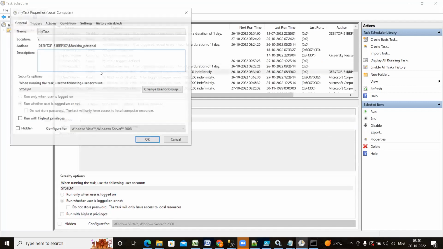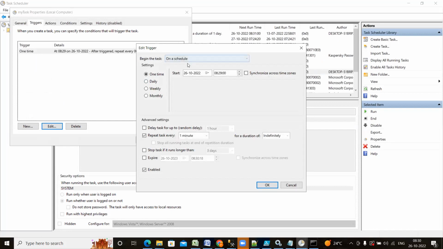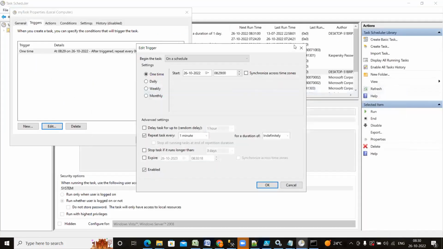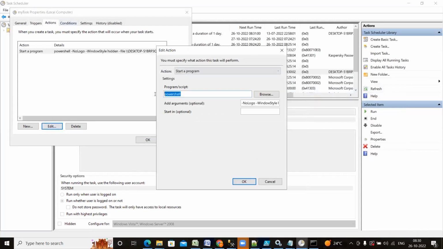If I'm opening this task, what am I able to see? The trigger, it is already scheduled, right? Whichever schedule I gave, the same schedule is taken, one time every 1 minute. You can see here how I have passed 1 minute, month, minute, second, something like that. You have to go and analyze it. If you go to the action, what action is happening, what path I have given, this program is just PowerShell, and whatever I have given is written here.